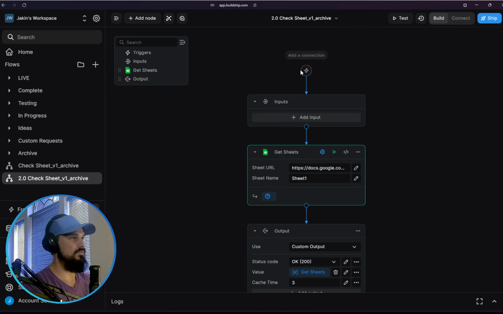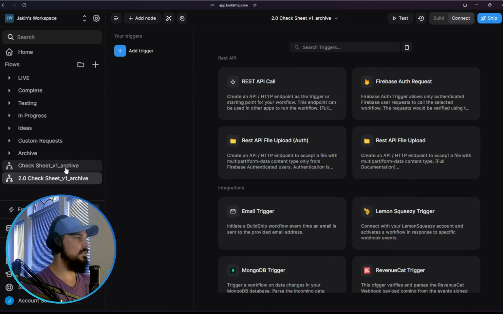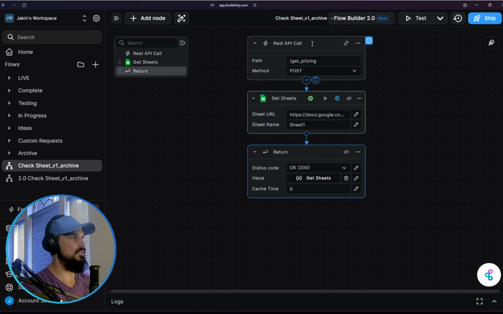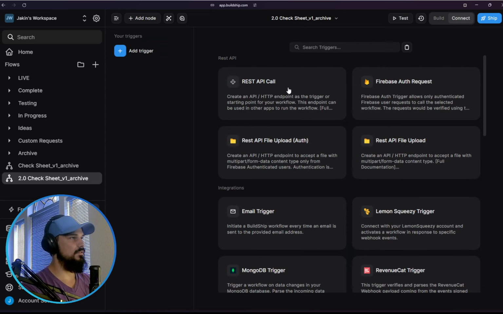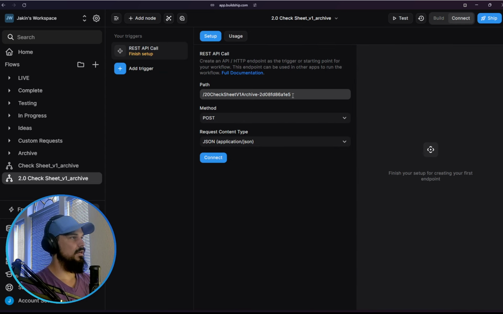So what we're going to do right here is add a connection. Adding a connection is identical to this right here, this REST API call setup. So we're going to come back into V2. We're going to add that little trigger, add a connection, REST API call. And then this is the path. Before we had get sheets, and now we can do get Google Sheet V2 if we want.